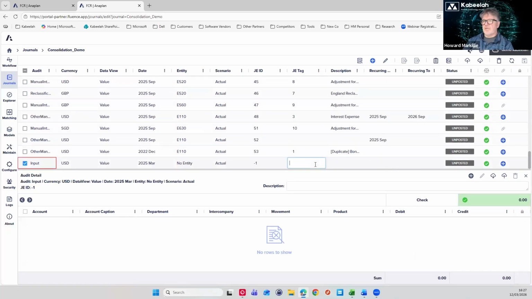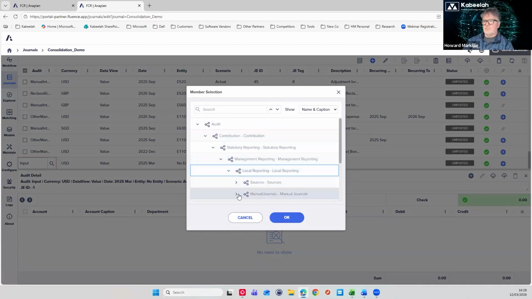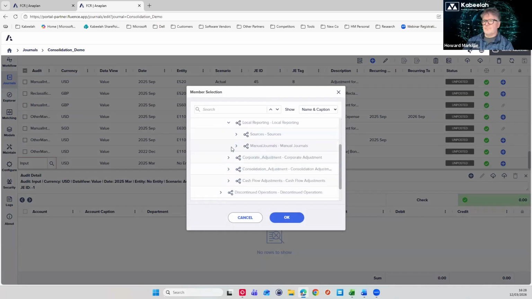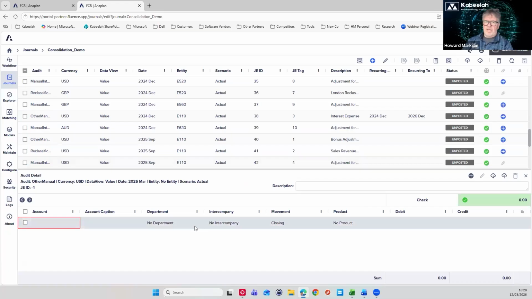So in this part here, where are we? Input is wrong. It would have to be way down here in manual journals. And then we need to select one of those. Once you've done that, you just enter lines in the journal as you would normally, like any journal.